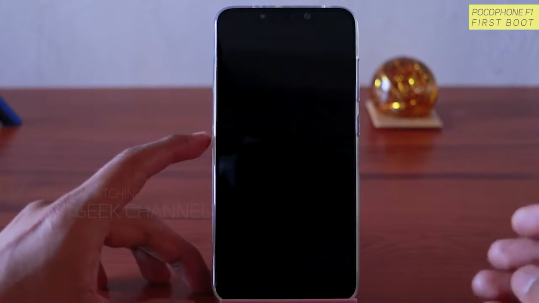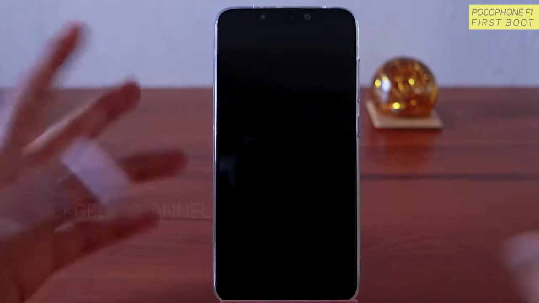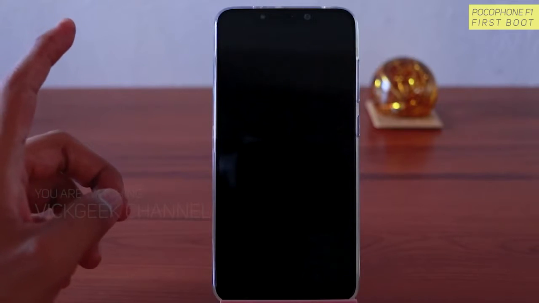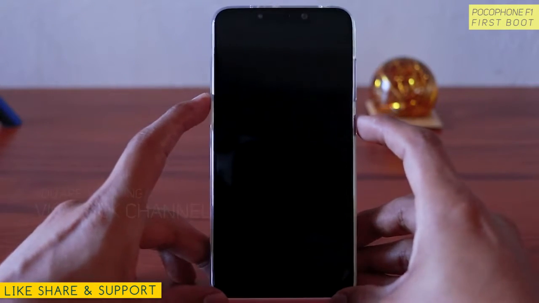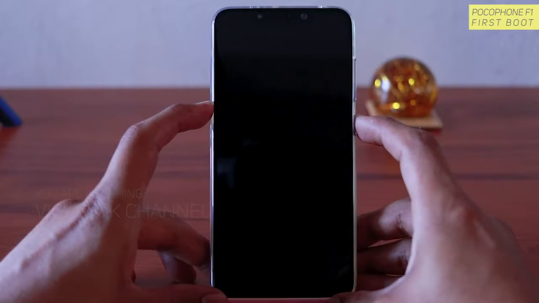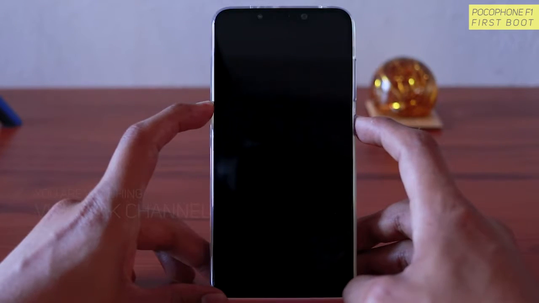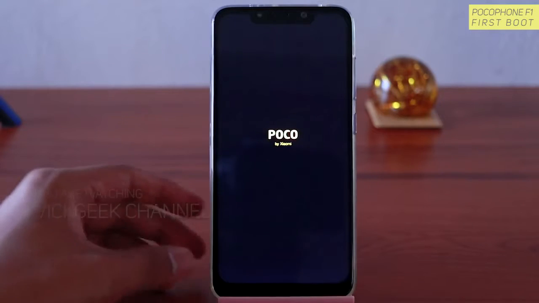Hello everyone and welcome to the first boot and first initial setup of the Poco F1. So here's the Poco F1 booting for the very first time on this channel. So let's go ahead and power it up. Let's see if there is any juice left.